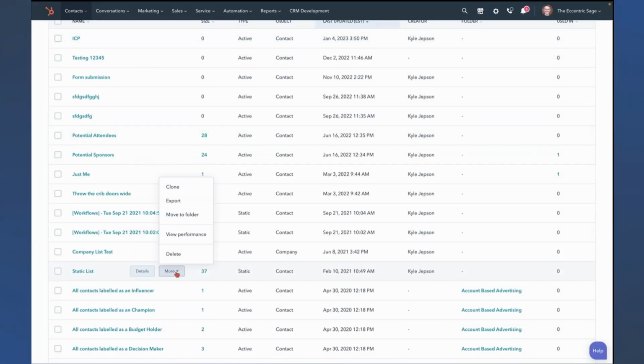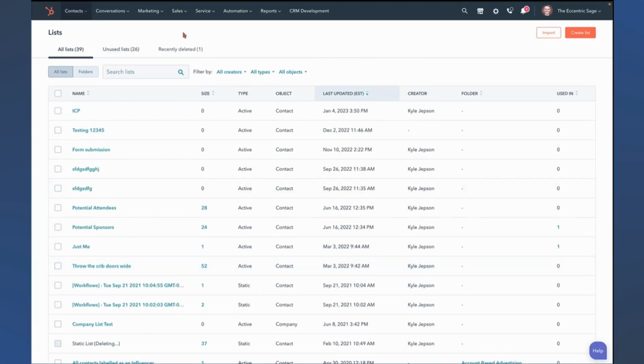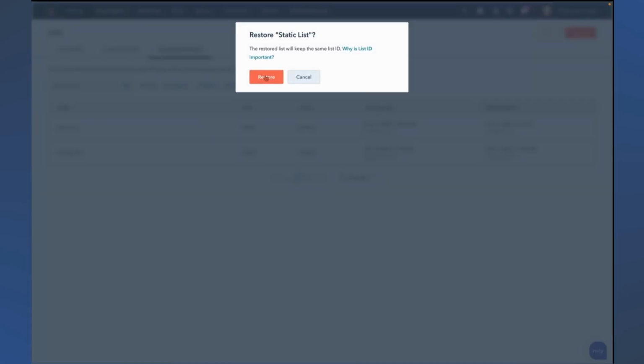The other thing is if you delete a static list like this, then you can now undelete it by going to the recently deleted folders. So historically, only active lists have been here. You can see this active list I deleted back in December, but now static lists will be here too. You can restore them just with a couple clicks of the button. This is now live. Check it out. Let me know what you think, and let me know if you have any questions.